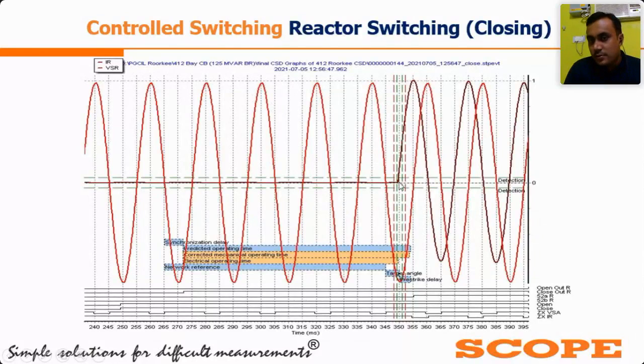We have commissioned our CSD relay at this substation in the bus reactor. So it is the voltage curve, and the current has started from this instant. Here you are watching these vertical lines. What are these, and what is their work here? Why are they here and what is their use?